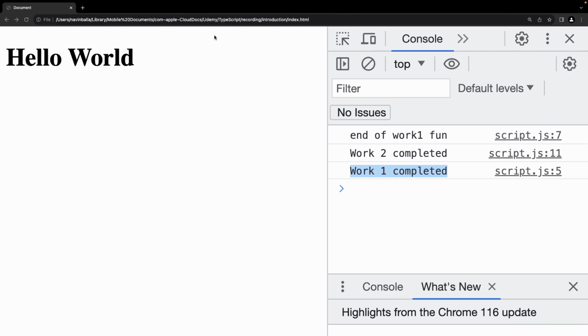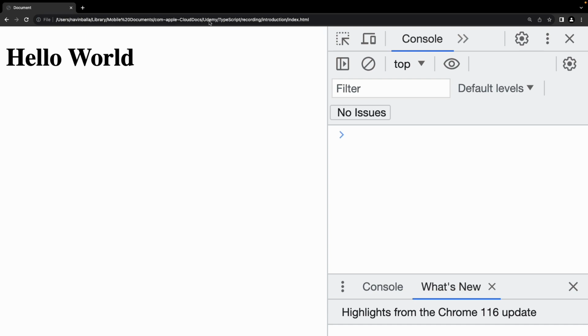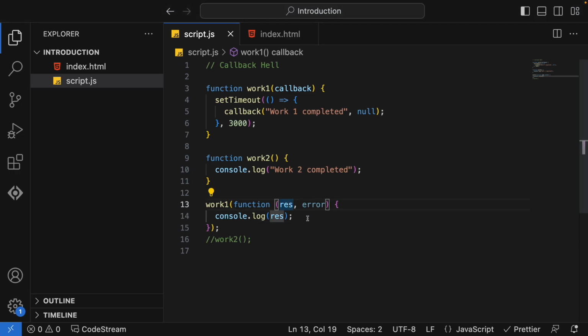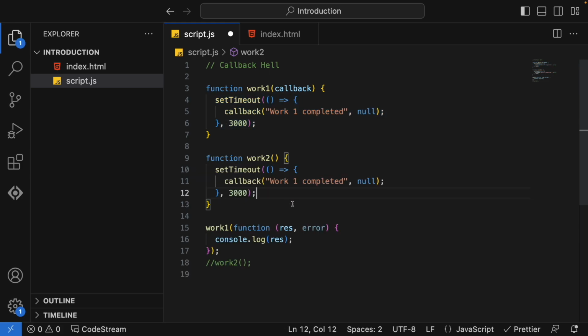Let's verify in the console. So let's wait for 3 seconds. Yes, we are getting it. Now here, again, if I want to call the work2 in a similar fashion, let's try to build the work2 functionality also in the same way, and see how we can make the work2 wait for the work1 to get completed. So the work2 is also doing a setTimeout, and let's say it takes only 1 second to get its execution completed.